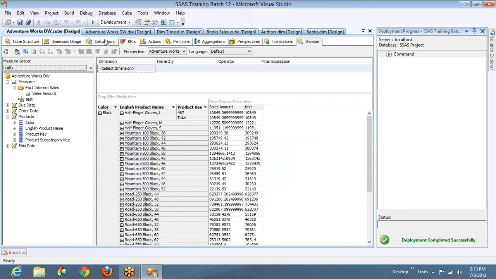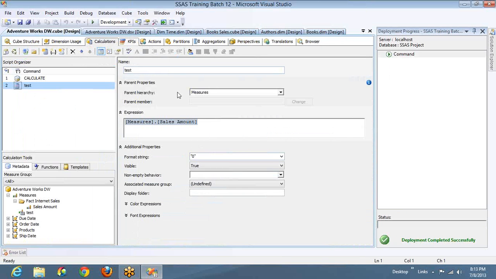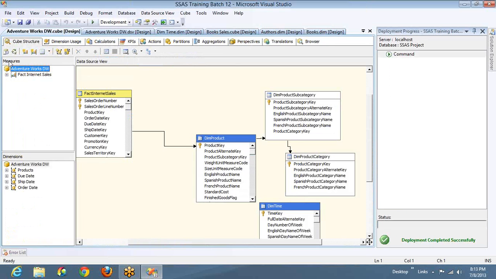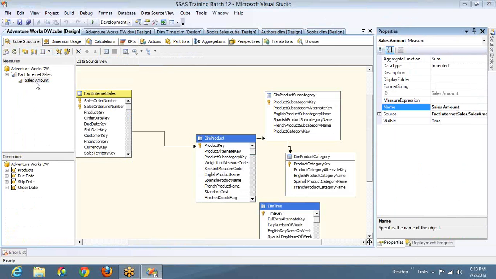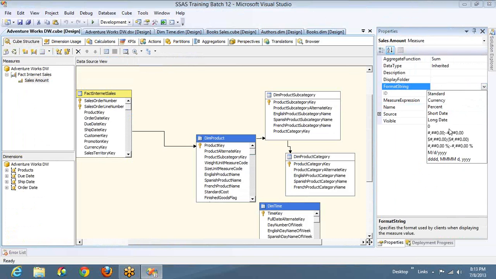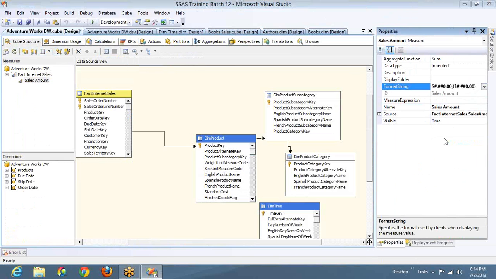Okay, this is how you can make use of the format option. Why do I have to create a separate calculated member just to format? This is not fair, right? So the other place where you can format the value is go to the measure. Go to the properties by clicking F4. Here you will find the same option, format string. Okay, you can select whatever you want. Let's say I'm selecting dollar, money.